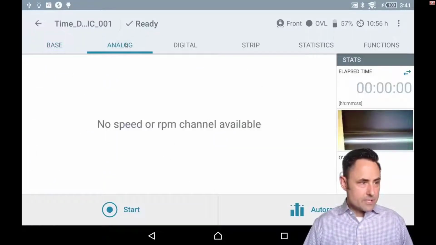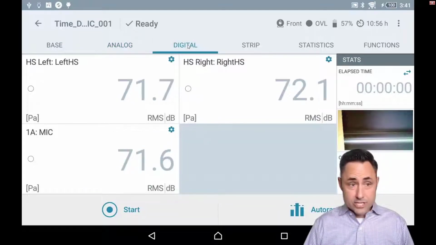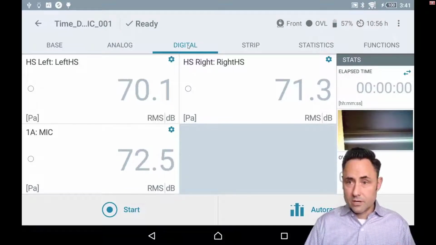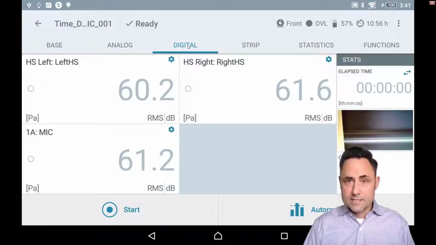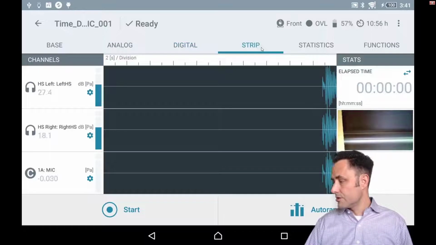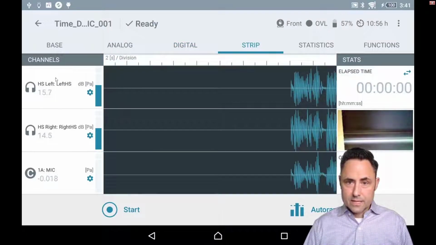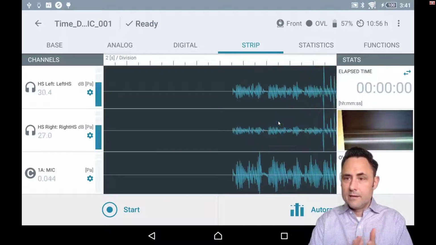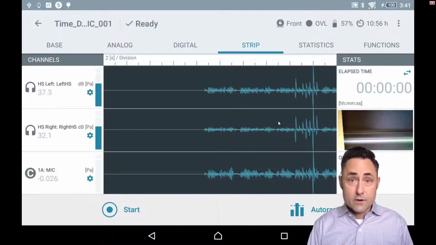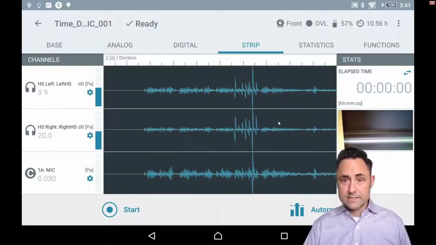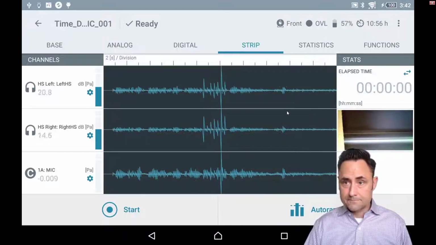I can also look at some of these other views. Analog is really for an RPM thing. This is a digital view. I just want an overall dB value from all of my microphones. We see that they're all relatively similar, which makes sense, right? We're just listening to me talking right now. You can also look at a strip chart display, and here we will see the left and right headphones. We get some squiggly lines. Maybe we do some clapping. It gives us a good warm fuzzy that we are ready to take this data, and we'll see live data coming in. It's not noise or a bad cable or something.